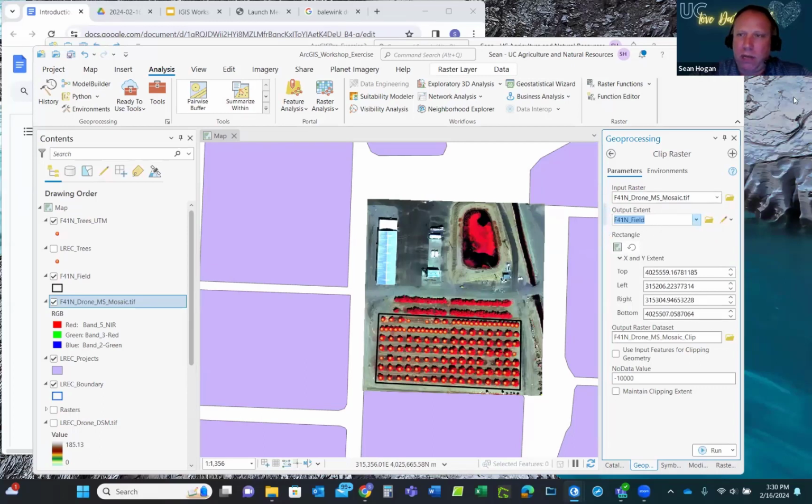Move my zoom window a little teeny bit so I can see everything appropriately. It gets hugged into the corner a little bit. We're going to go down. We're going to select use the input feature for clipping geometry. This is really important to make sure that it clips just along the outside of that F41 north field. We don't have to select the maintain clipping extent though. Just the first one is fine. So use this one here. Good. Nothing else will need to be changed.